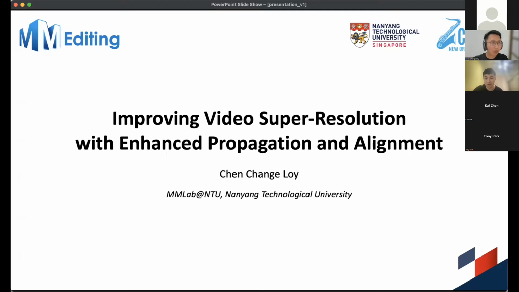I'm from the MM lab of NTU. My lab has been developing many algorithms for image restoration, video restoration, and enhancement. Our previous algorithms like SRCNN or ESRGAN have been incorporated into a library called MMEditing under OpenMMLab. This library contains a number of algorithms for image editing, image enhancement, and restoration. Today I'm going to share some of our research work on improving video super resolution by using enhanced propagation and alignment.